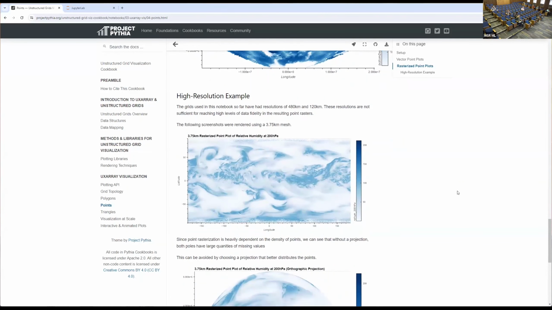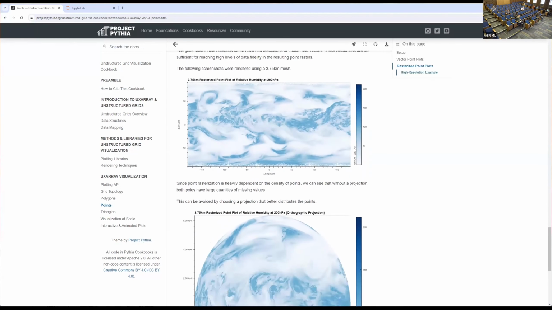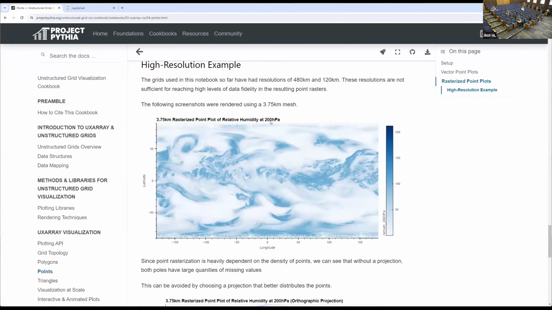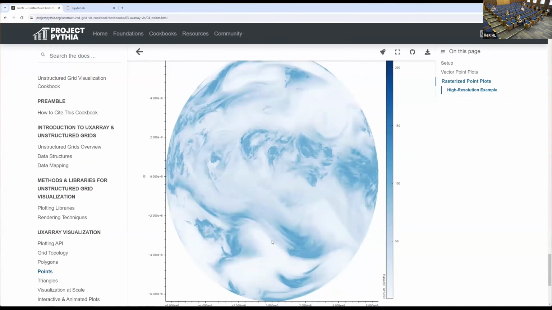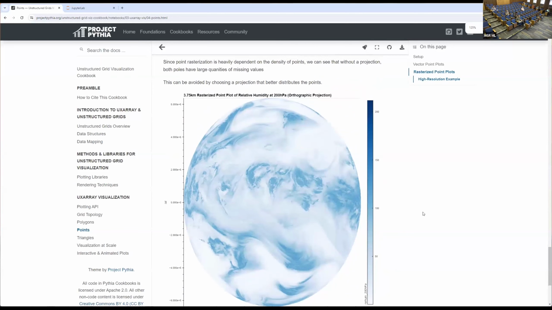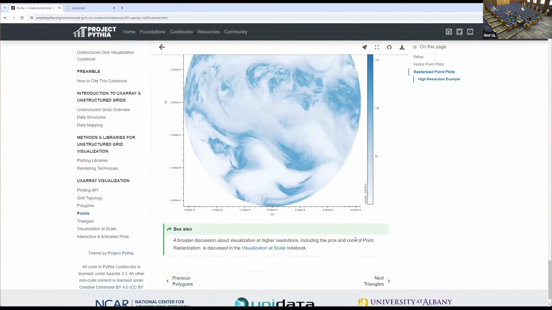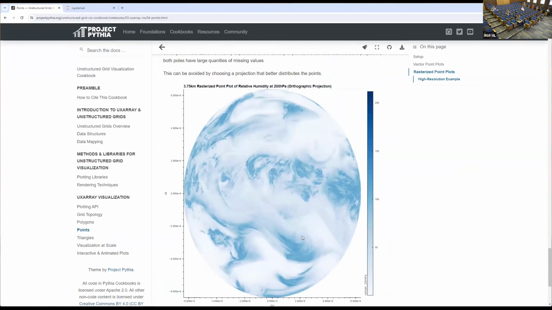And then lastly, those were 480 kilometer and 120 kilometer examples. This right here is taken from a 3.75 kilometer mesh. This point raster is almost indistinguishable from a polygon plot, except for the north and south poles, which is expected. But if you do a projection such as this orthographic one, to the naked eye, you can't even really tell this is a point raster. So yeah, that's point rasterization.